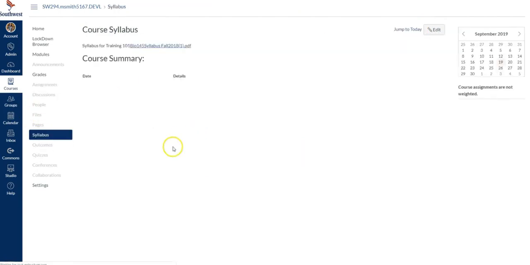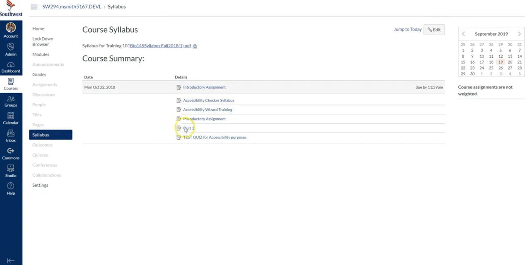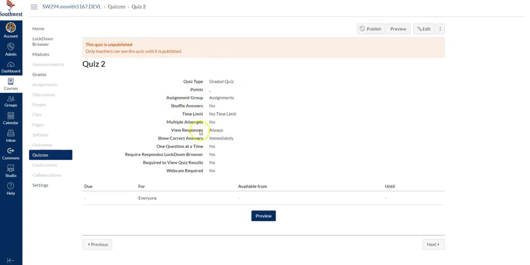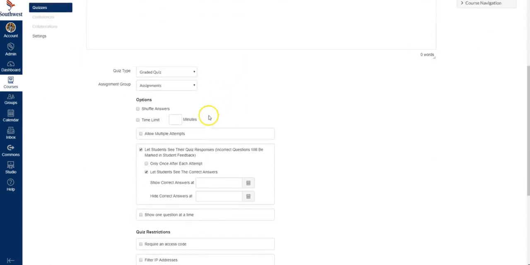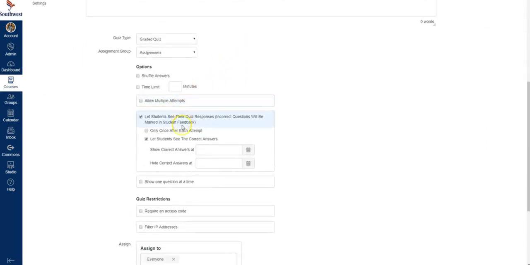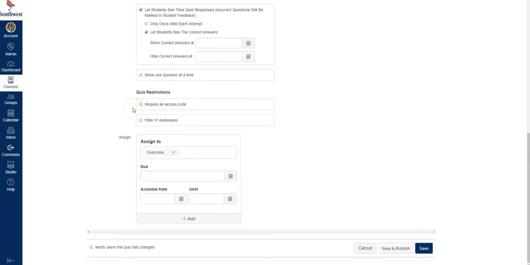So again, inside the syllabus, this one I have a quiz. So on quiz 2, for whatever reason, I haven't published it yet. I'm not ready for students to take it, but I did not assign a due date. I can hit edit. I can go and add a due date.